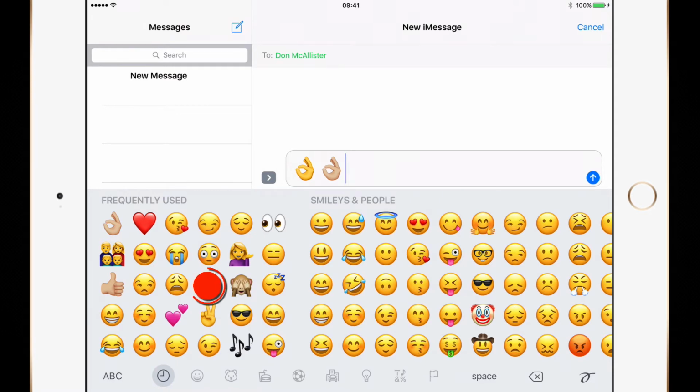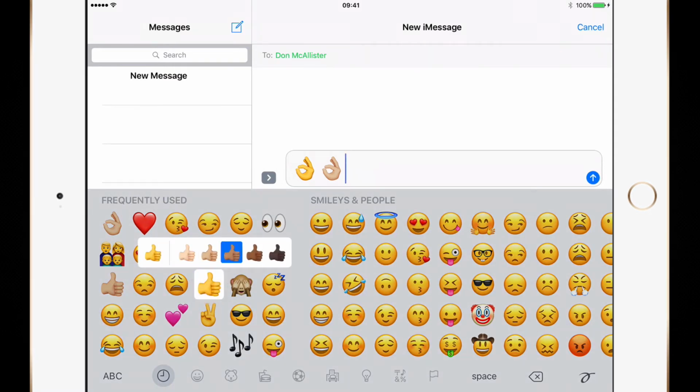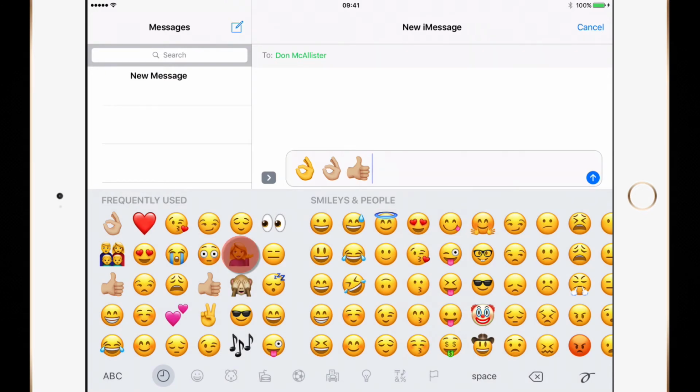So I've got my thumbs up there, I can tap and hold, again change the skin color of any of these particular thumbs up. There's a lady here, I can tap and hold, and again I've got all these different variations, blondes, brunettes, etc., different skin tones that I can send. So very, very simple, very easy to go in and personalize your emojis on the iPad. Now it's the same on the iPhone. It's also the same on the Mac as well.